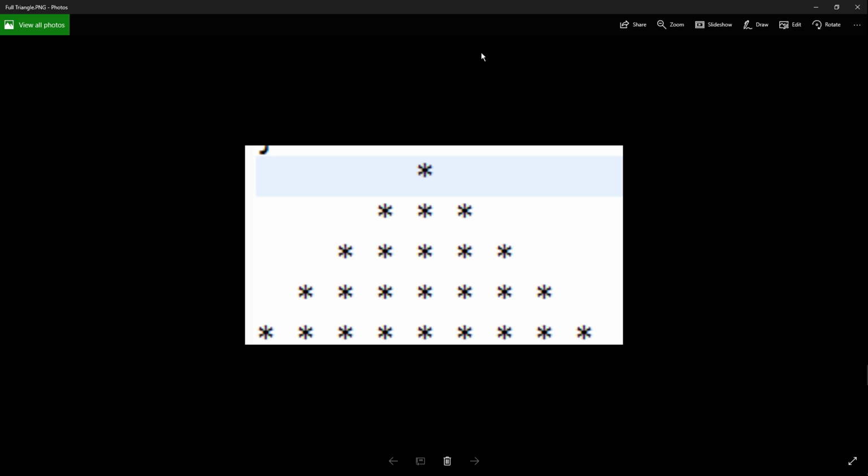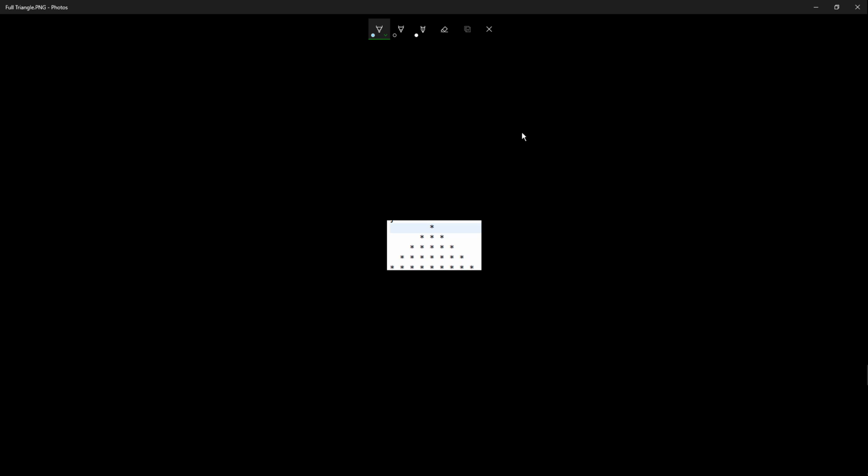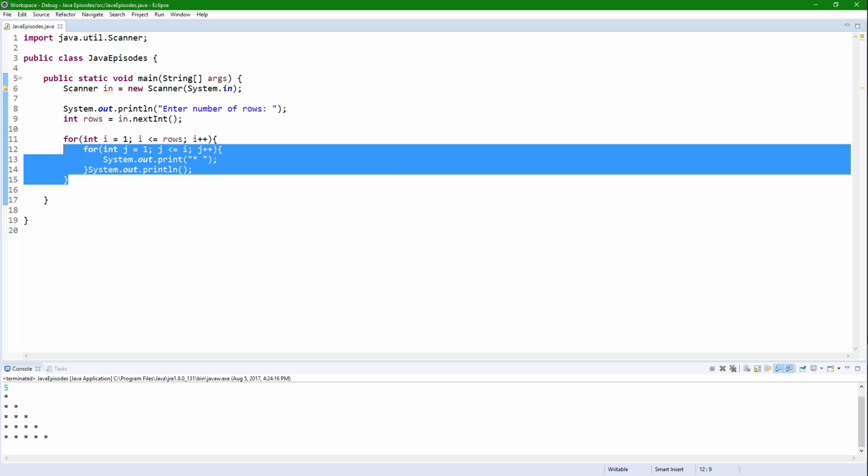So what's different here? As we can see, the first row has 1 star. The second row has 3 stars. So let me write this down. I wish I could edit without it shrinking down like that. The first row has 1. The second row has 3. The third row has 5. The fourth row has 7. And the fifth row has 9. So if we look at this pattern here, it's going in odd numbers.